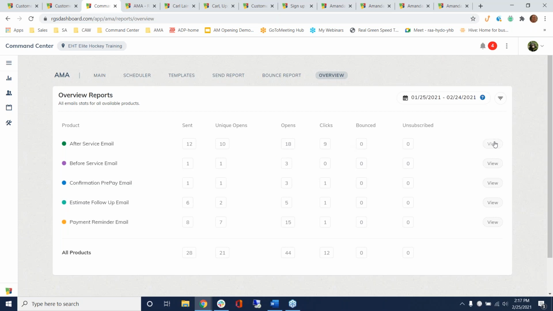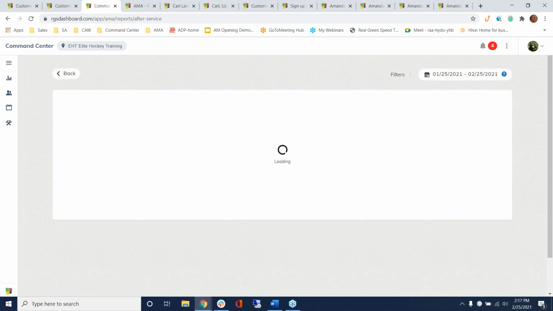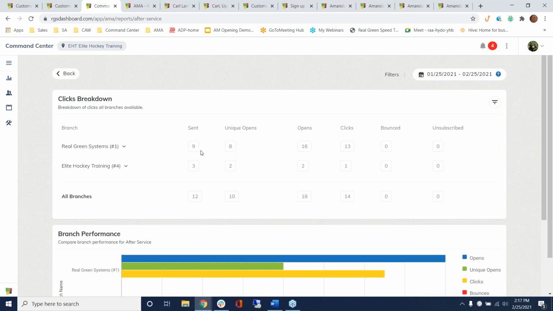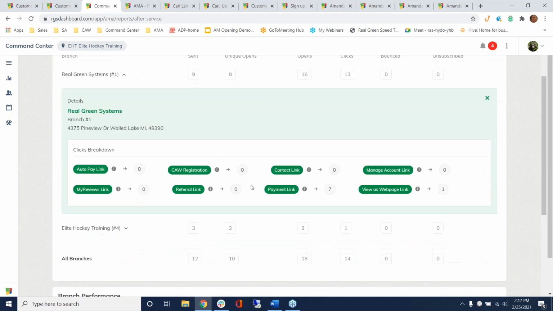9 clicks. So I can go ahead and click on the view for the after service email, and it will show me by branch what was clicked on. So again, here's my 9 unique opens clicked, and here it shows me that the payment link was clicked 7 times.